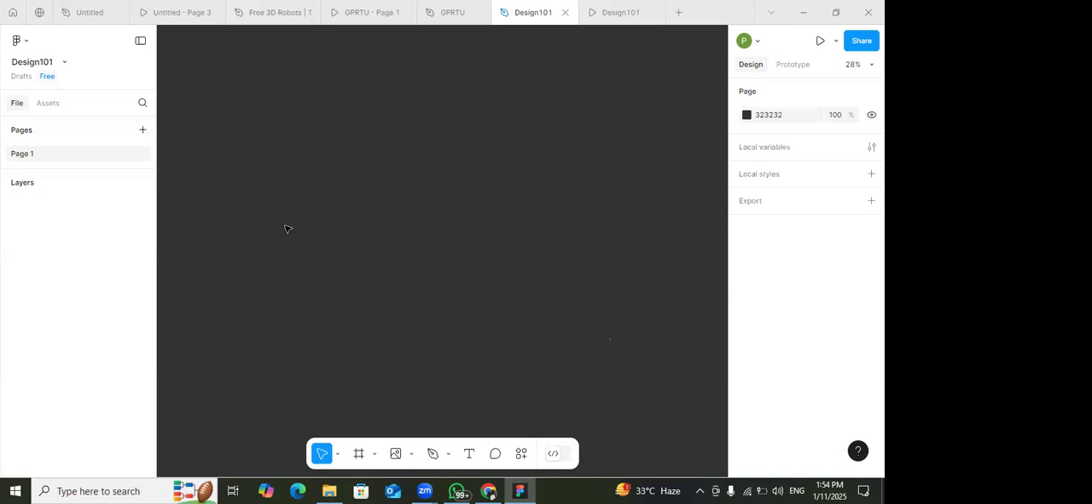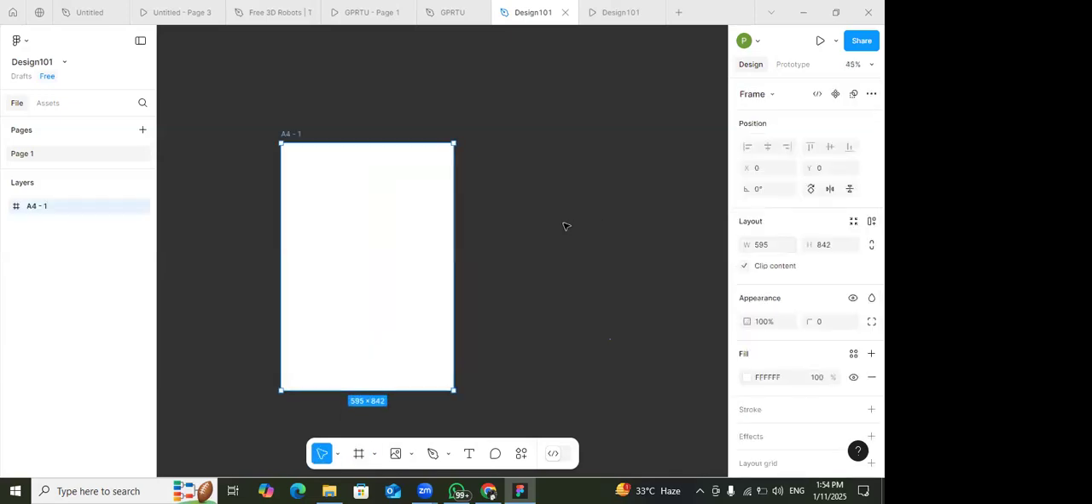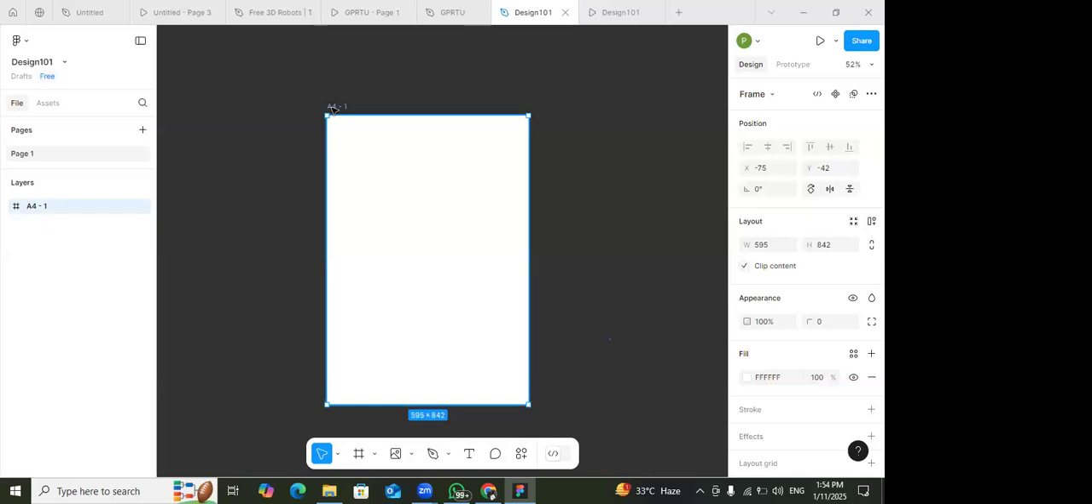Okay, for the flyer, there are actually a few things you need to know. If you want to start, you need to actually select a frame. Most flyers use paper in this frame, mostly an A4 sheet. So this is your flyer.